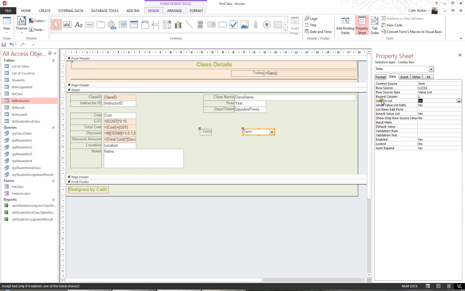Notice also while I'm looking at this property, further up is the row source property and the row source type as well. The row source type is a value list. That is, I type the values that I wanted to appear in that combo box. And if it happens to be that we now have a 5th term, this is where I go into this particular property and follow the pattern semicolon 5. And that would allow me to have 5 terms instead of 4.